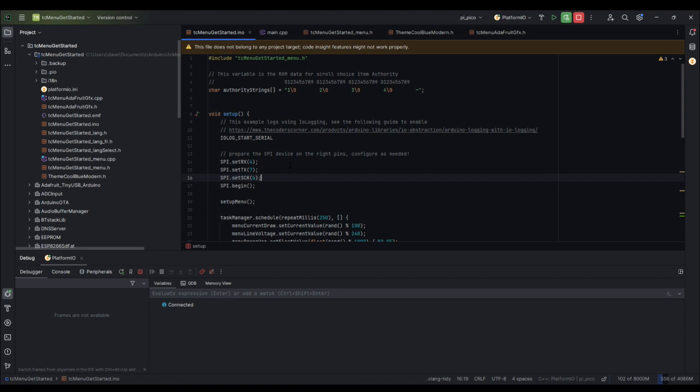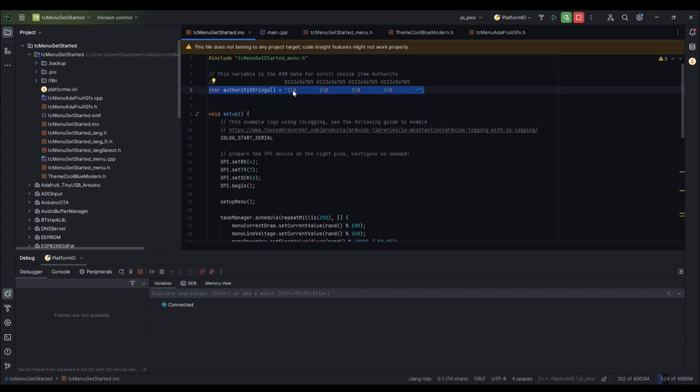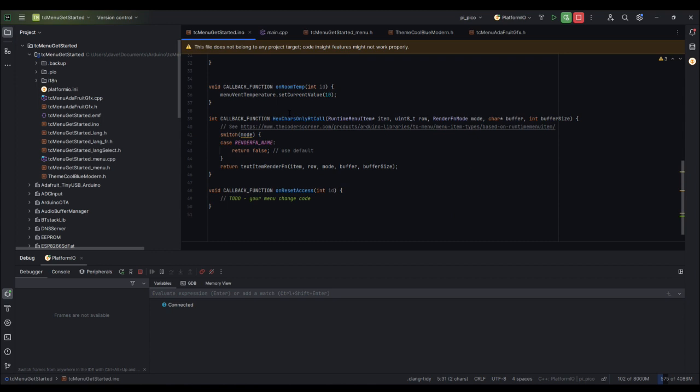We can see here that it's added a few things to the file, to the inner file. The first thing it added is the authority strings for the scroll choice item. And we can see here that it has generated it as a fixed length array. I always tend to add this above it just so I can see where each item ends, including its null terminator. But that's up to you if you like that or not. It's not by any means enforced.